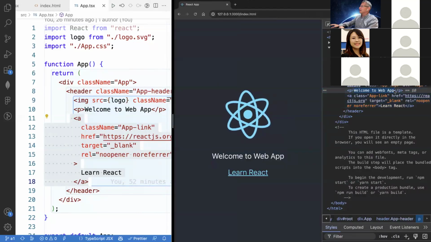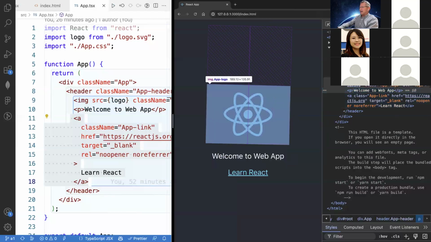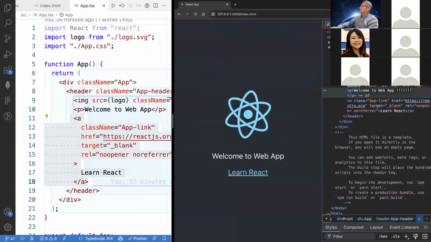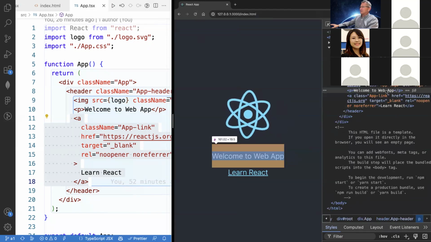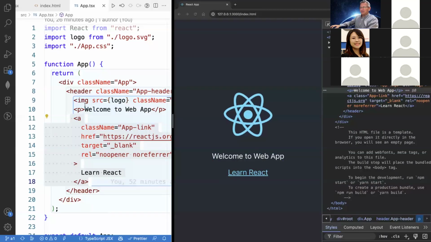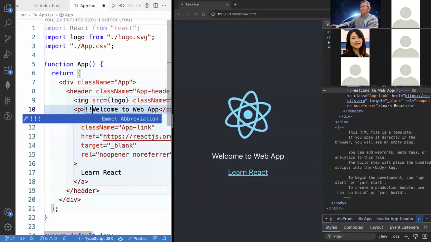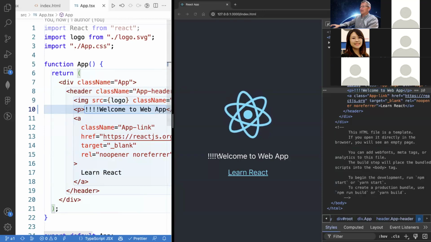I can come in here and I can edit this. I can say, welcome to app, a whole bunch of exclamation points. And notice that I modify that, and notice that it changed the user interface. See that? Now, if I refresh, if I re-render it, it goes back to the original, right? Because changes that I make to the DOM here in the tool are not made permanent. If I wanted something permanent, I would need to edit the source code, right? If I save, then it's permanently modified.